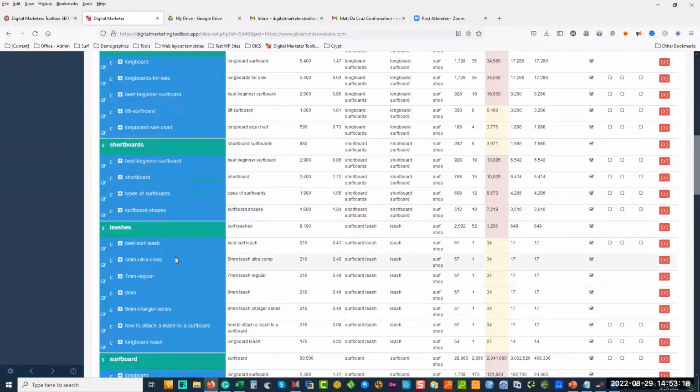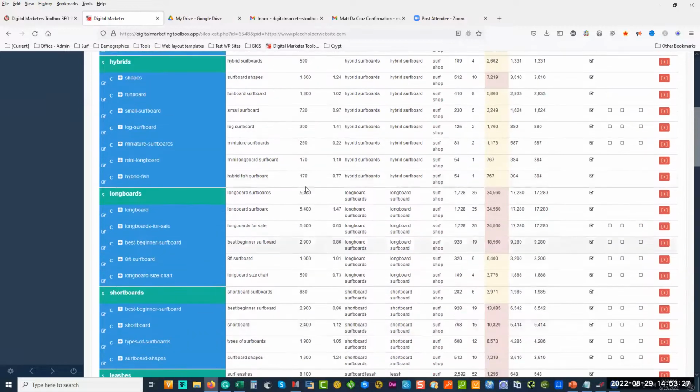Yep. So just like we've got leashes or surfboards, we've got beginner surfboards, shortboards, types of surfboards. Those then would become actual silos on a breakaway website, as we call them. So that's how we do the niches. We don't recreate the blueprint. We're just constantly refining it and doing all that kind of work.